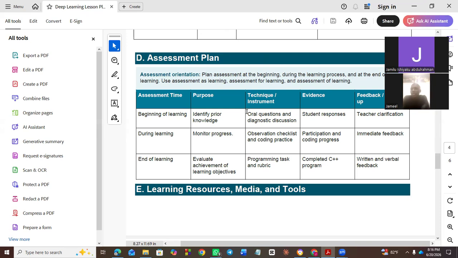End of the learning, like at the end of the class, evaluate. The purpose of that is to evaluate achievement of learning objectives. Has that particular learning objective been achieved or not? Then the technique is programming tasks and rubric. For example, the teacher will give a task to the students to see whether they understand that lesson. Then the evidence is they have completed the C++ if-else conditional statement problem.